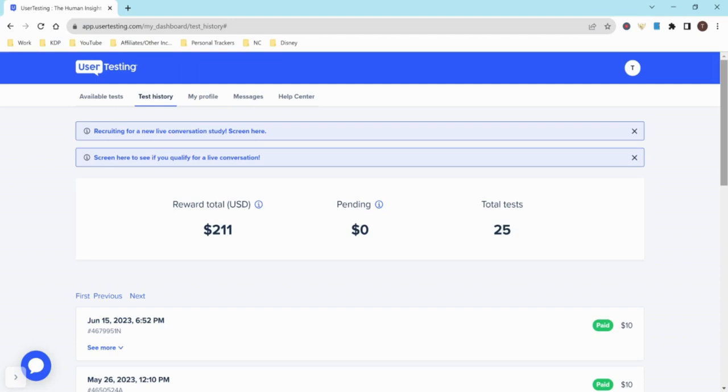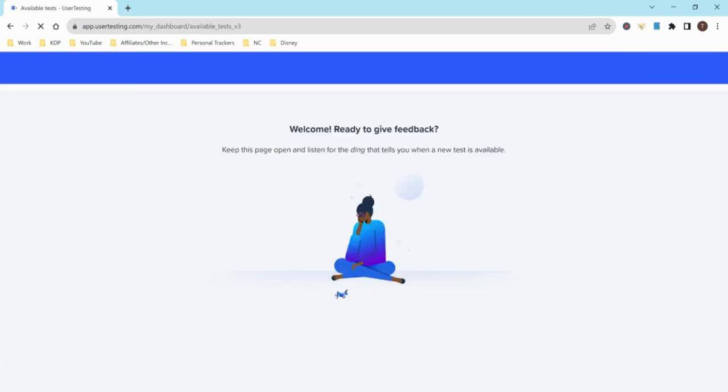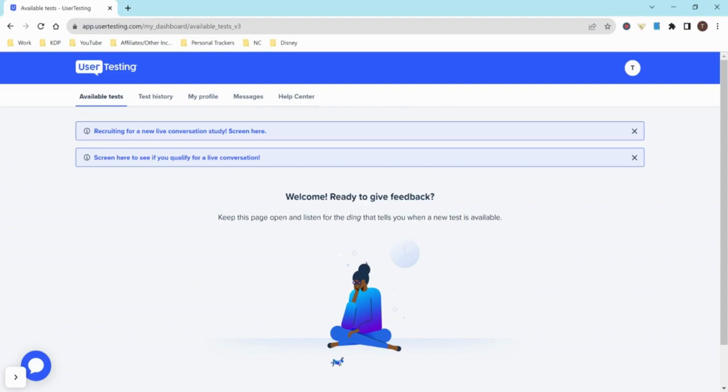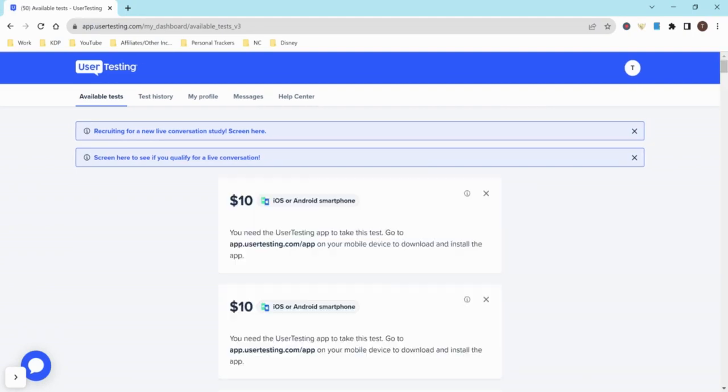So overall, do I recommend user testing? Yes and no. I think user testing is one of the better platforms for this, although I haven't really tried too many others or checked them out a lot, so I'm not sure I can really give a huge opinion on that. So take that however you want to, but I think this program is great. I've been able to make a decent amount of side money for me, at least. I mean, $211, that pays a little more than my car payment, so that's pretty nice to have extra cash.